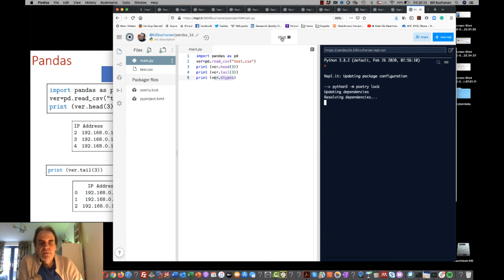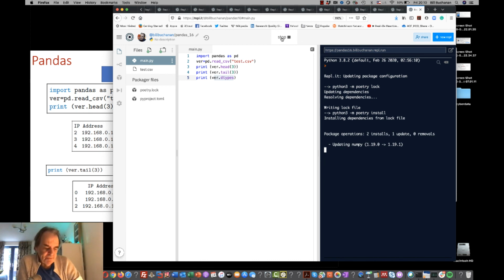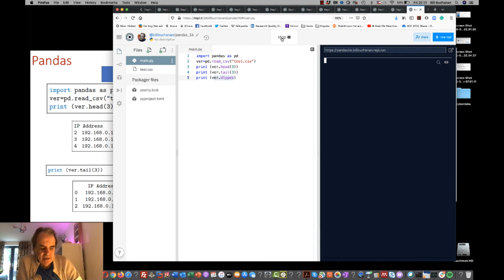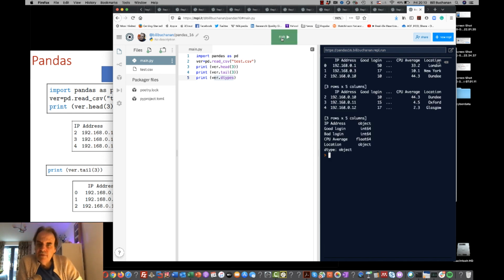Okay, so we're going to view the first 3 records and the last 3 records. There are 1, 2, 3, 4, 5 records in there, and then we'll print out. Pandas will guess the data type involved. From there, it should see that the first value is a string, and the next values are integers.